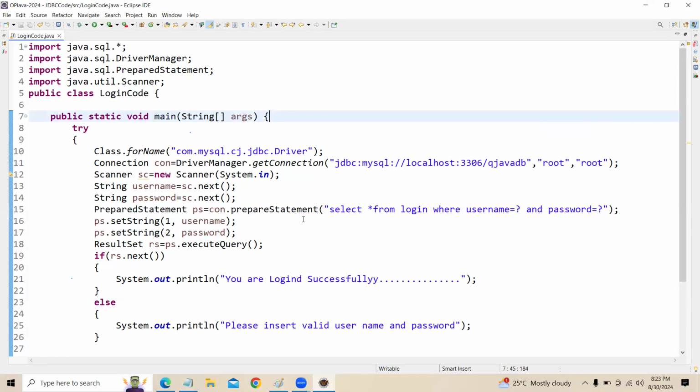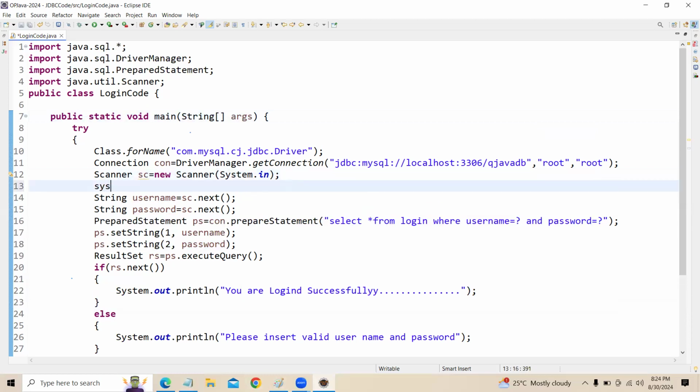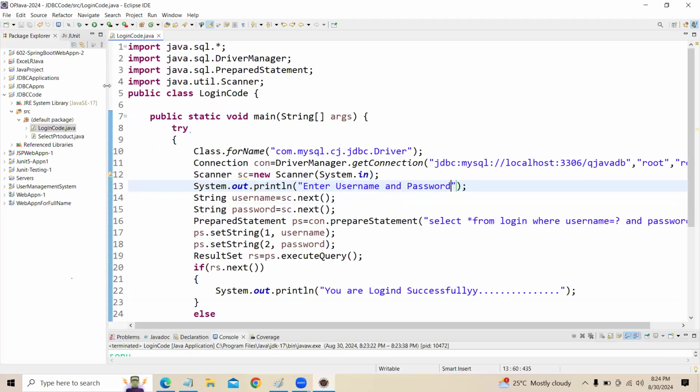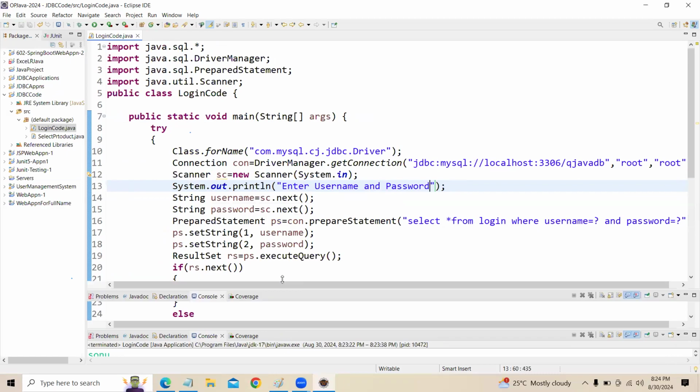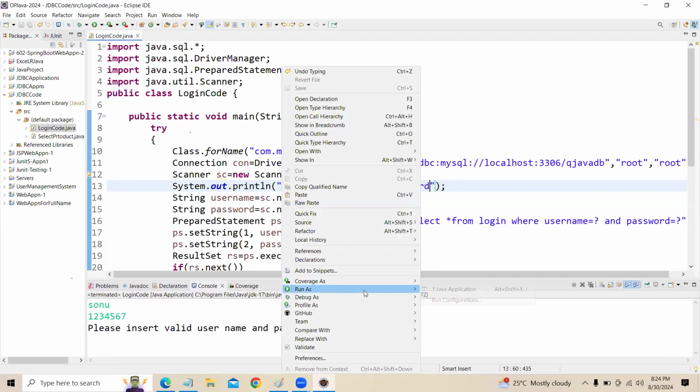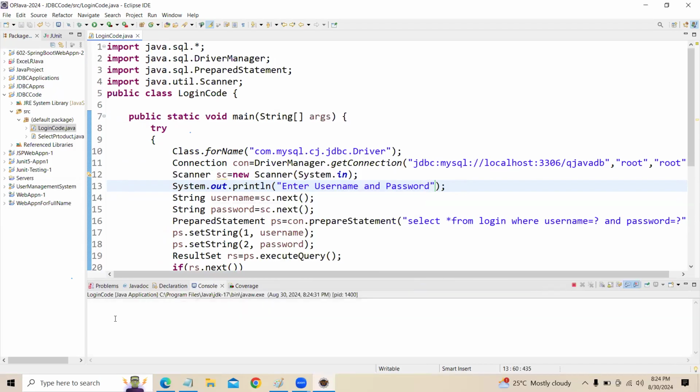I'll add a little bit of readability, my friends. After this scanner class, I am giving one readable statement: enter username and password. Now we can execute. This time you will get a small message there, and from there you can read the values one by one. So right click on it and run as Java application. Now it is asking please enter username and password. This time I am going to provide a valid username and password.